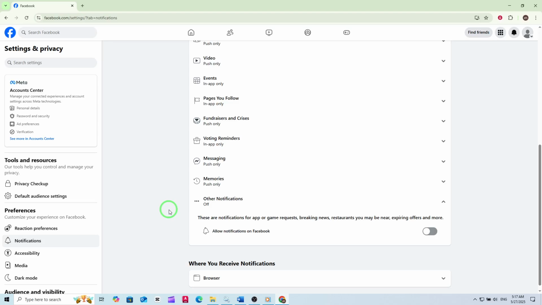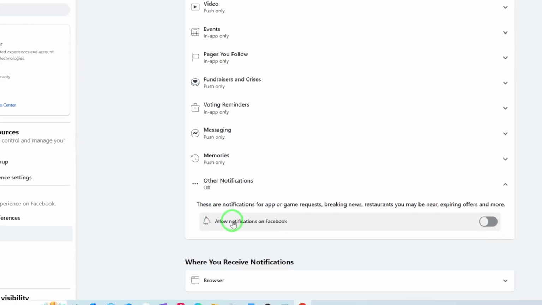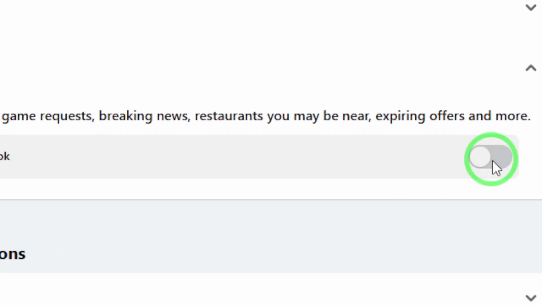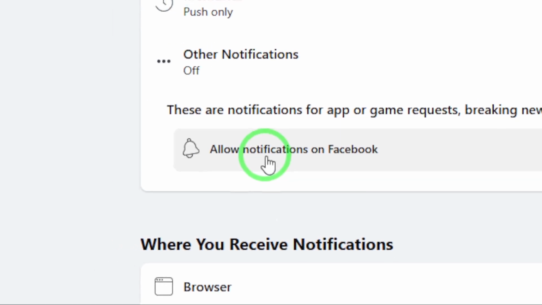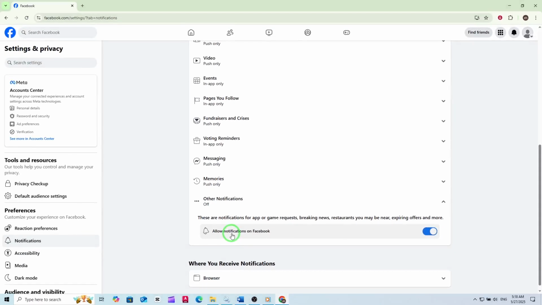Here's the crucial step. Find the toggle for Allow Notifications on Facebook and switch it on. By enabling this option, you'll start receiving all those important notifications directly on Facebook, keeping you informed about everything happening on your page. And that's it. You've now set up other notifications for your Facebook page. With these alerts enabled, you'll always be in the loop, ready to engage with your followers and grow your community.